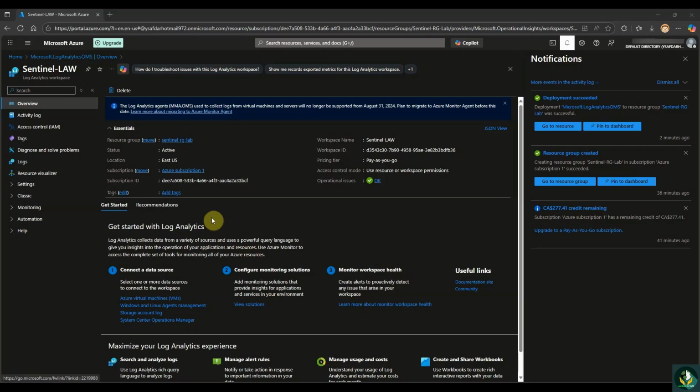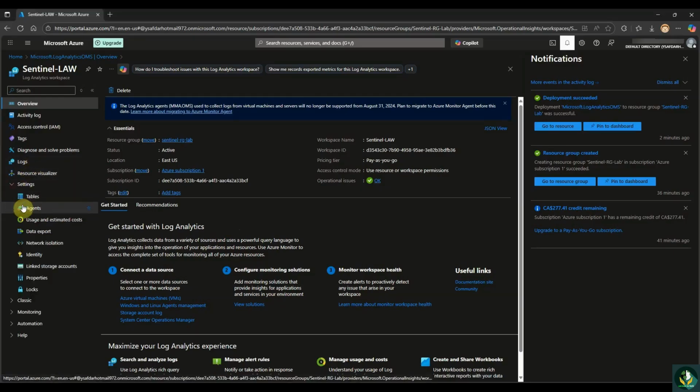Before we move on, take a moment to explore the overview blade. Notice how the tabs are structured. Logs is where you will query your data. Agents is where you install data collectors, and Settings is where policies and retention are managed. Understanding this structure now will save a lot of time later.